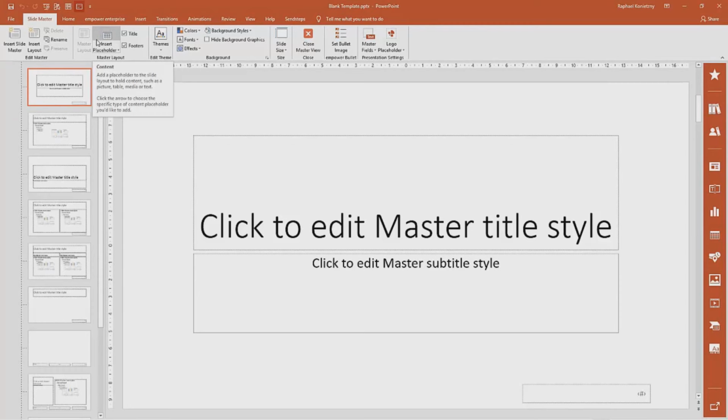First of all, you should decide which size format the master should have. Usually you choose between the standard 4:3 and the widescreen 16:9 format. The second step is to define the general settings like colors and fonts.